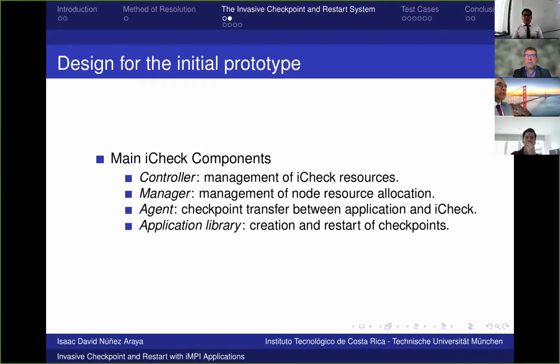Also, iCheck consists of four main components. First, the controller manages resources system-wide. The manager controls resources node-wide and launches the agents depending on the instructions of the controller and the application's requirements. The agents transfer the checkpoints between the application and iCheck. As well, there is a library that provides the procedures to handle and transfer the checkpoints.